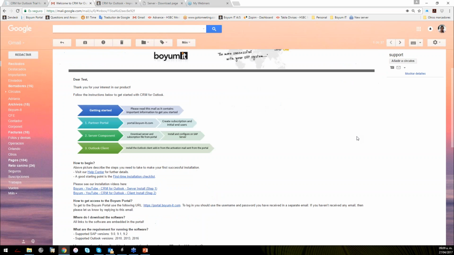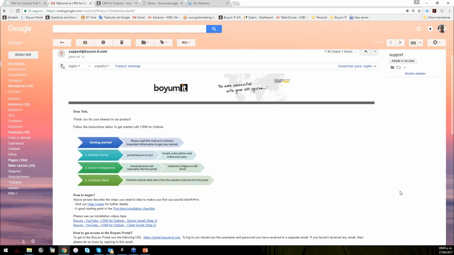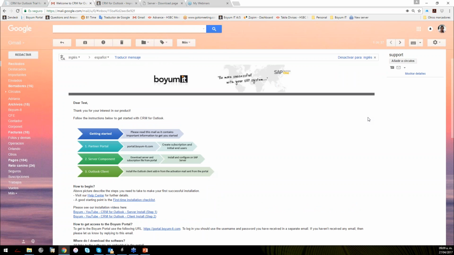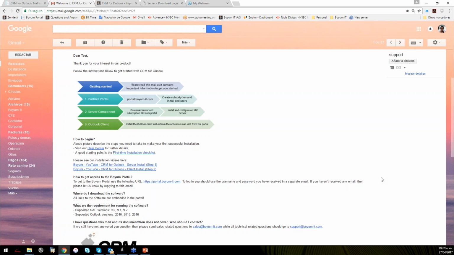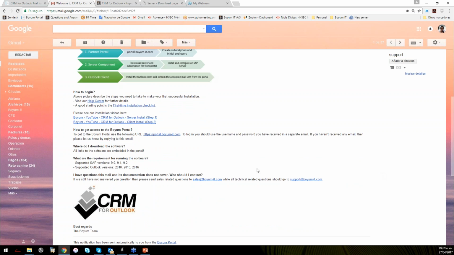The final email is basically the thank you. This is the way how CRM for Outlook works. A few videos of how to install the server, how to install the client, how to get the access to the portal, the versions, and so on.